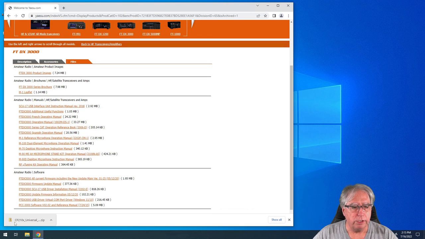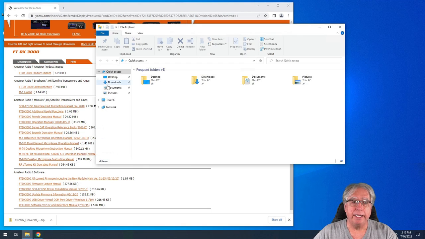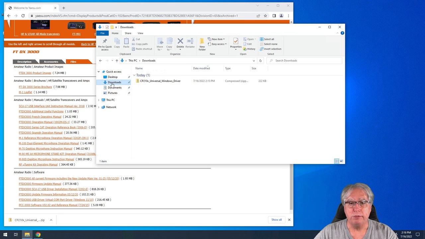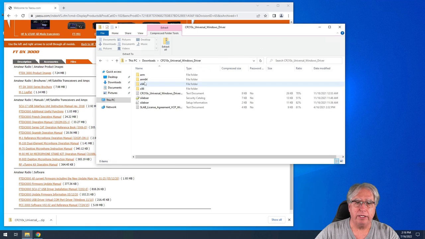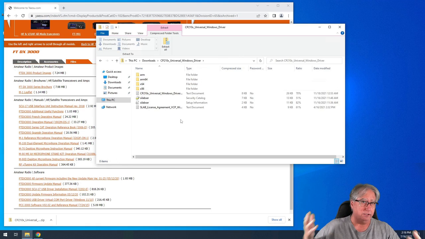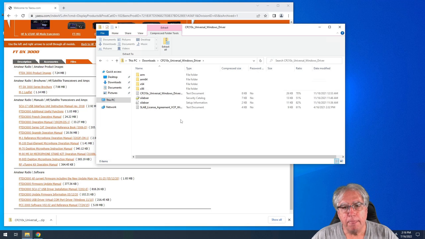What I'm going to do is I see my downloaded file down here in the bottom. If you're running Edge for your browser, it would be up here in the top somewhere. I could click it right here, or I can go ahead and click on the little folder icon and go to Downloads, and there it is right there, and this little zipper icon tells me that it is a zipped file. Now, first thing I want to do is I want to extract it.